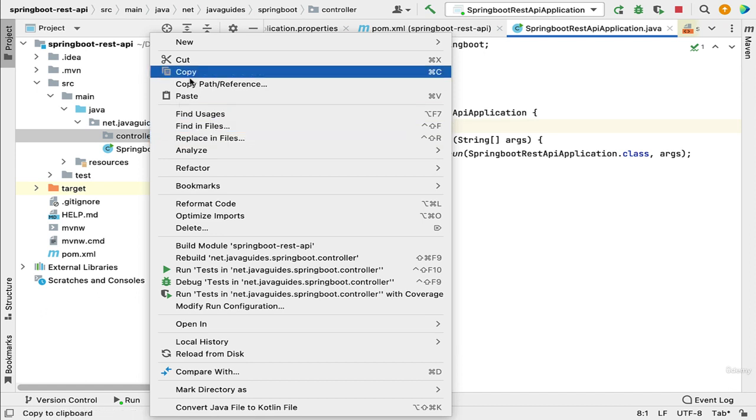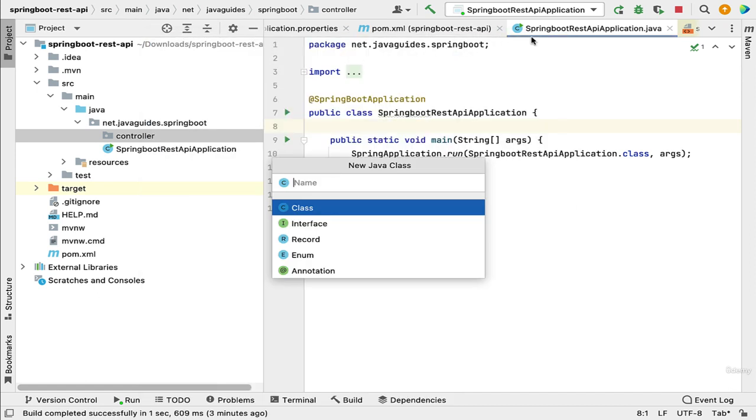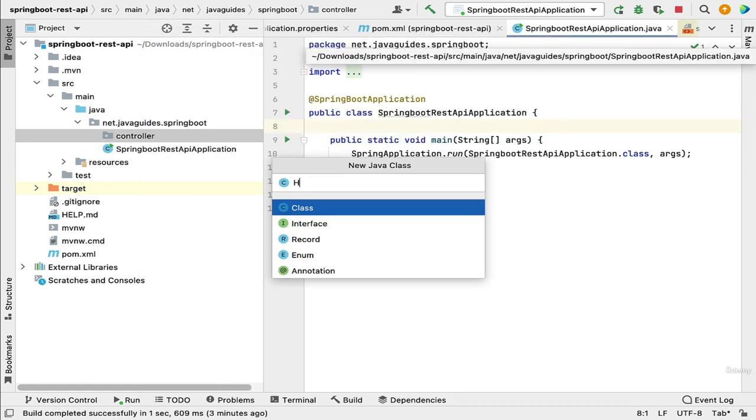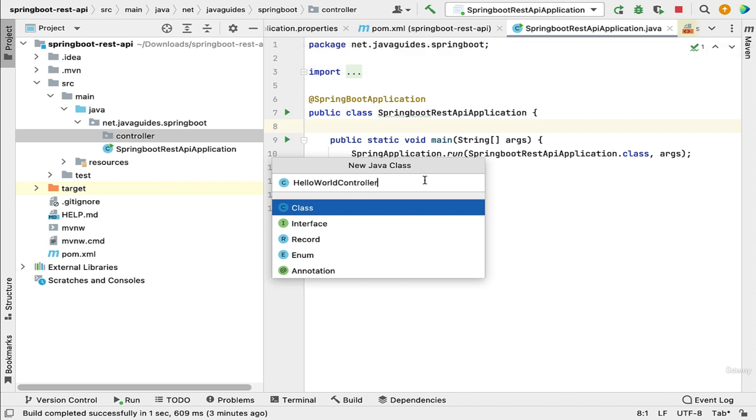Right click on the controller package, New, and then choose Java class, and let's give the class name as HelloWorldController. Notice the naming convention for the Java class. Whenever we create a Spring MVC controller, we always use Controller as a suffix for the class name. Here HelloWorld is nothing but a resource, followed by Controller as a suffix for this resource. Okay, so this is the HelloWorldController.